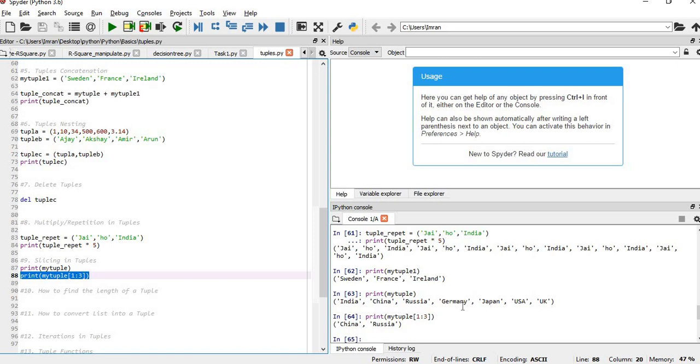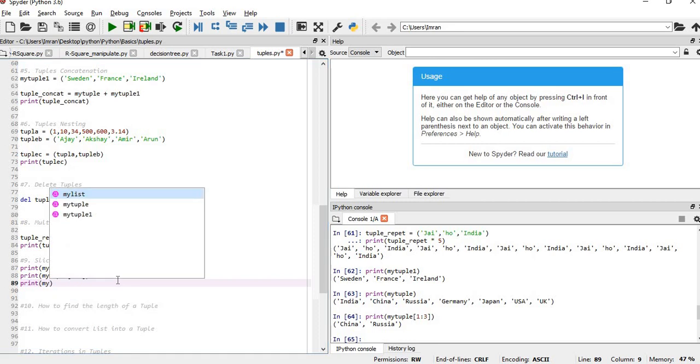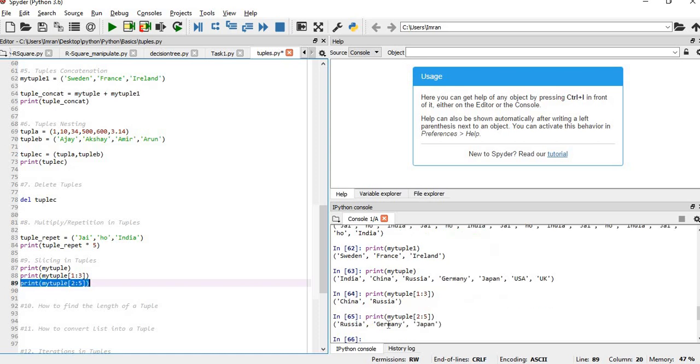So you can see, now if you want to get Russia, Germany, Japan, in that case what I'll do is print my tuple. The index of Russia is 0 1 2, 2 4, colon, 0 1 2 3 4. So if I want to go to the fourth index, I need to pass 5 here. Russia, Germany and Japan. That is how the indexing works.